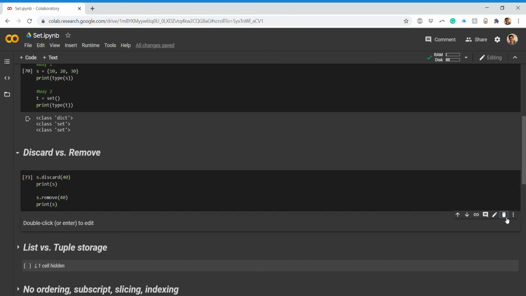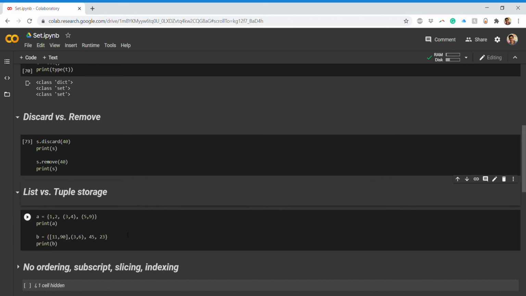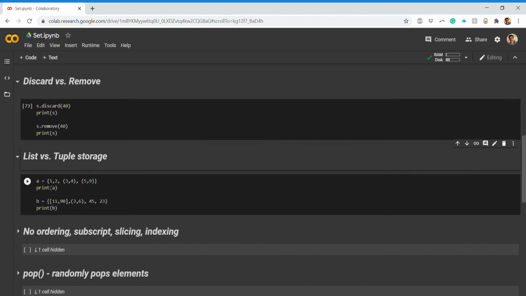Next, we have list versus tuple storage. Now what is this? For this, say I have two sets, A and B. In A, as you can see, I have put something in parenthesis, so there is nothing to wonder about. This is completely possible. Since a set stores heterogeneous elements, these two are of integer data type, and this is one tuple and this is another tuple.